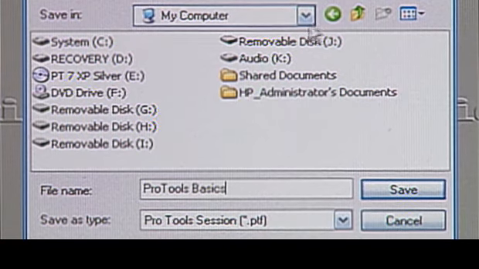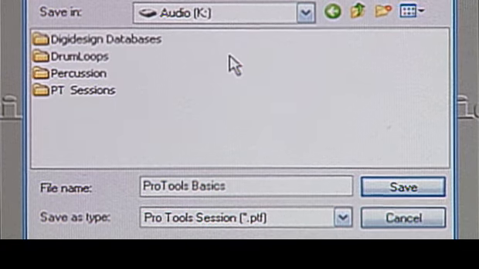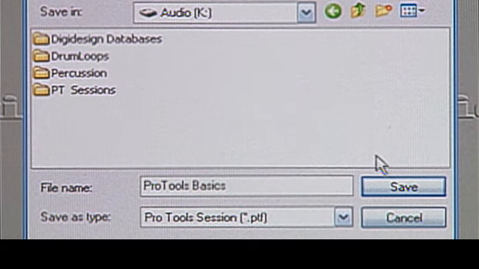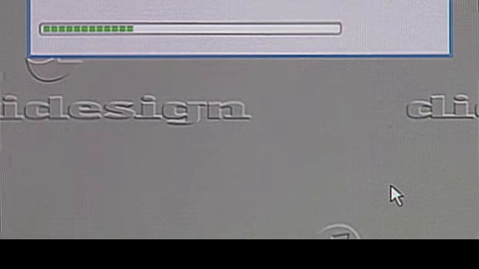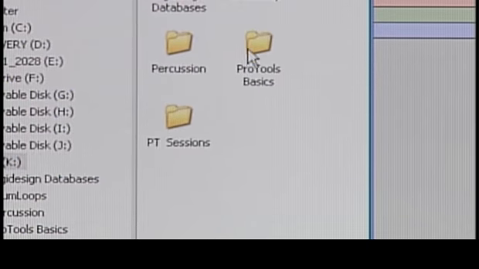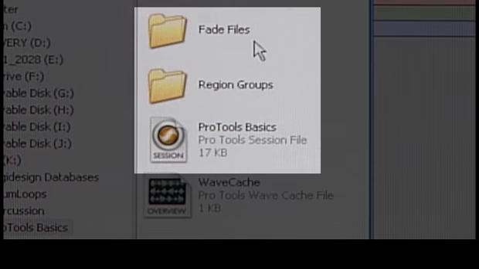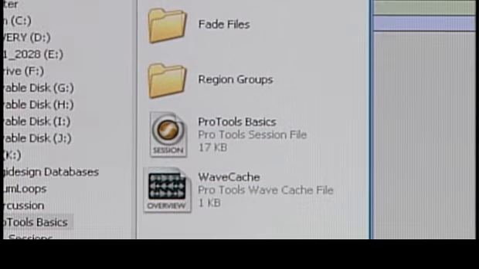We'll navigate to the hard drive named Audio, click to make sure it's selected, and click on Save to create our session. When you create a new session, Pro Tools creates a new folder on your hard drive with the session document and folders for audio files and fade files.